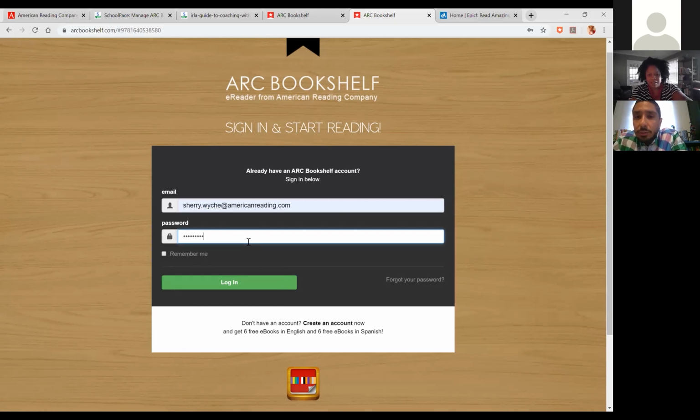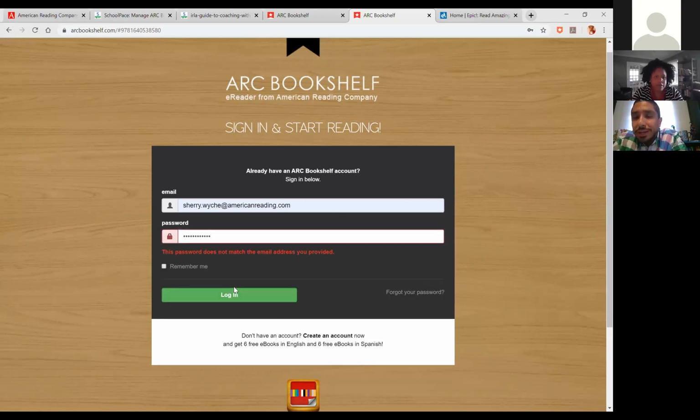Yeah, so while Sherry's doing that, you'll notice that there are 3 different parts to your menu when you get onto Bookshelf. You have the research quest lessons, you have the foundational skills toolkits, and then you have the actual color level library. So those are 3 different parts of your new menu now that you have access to Bookshelf.